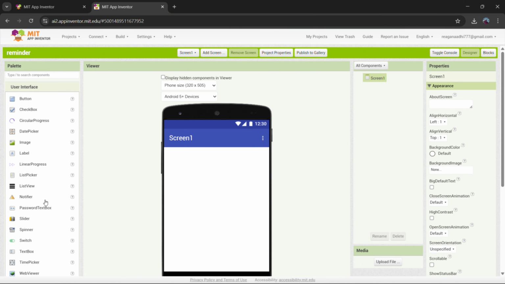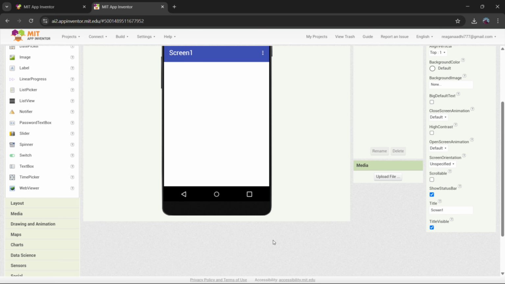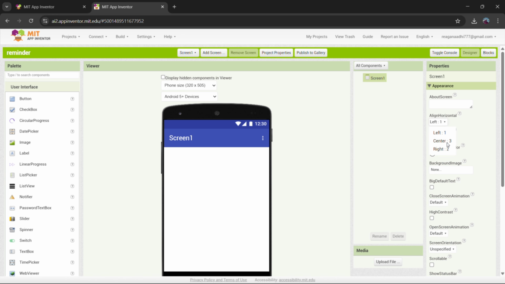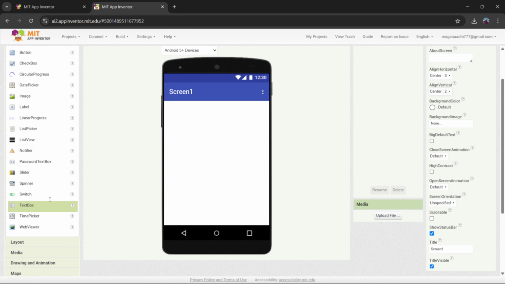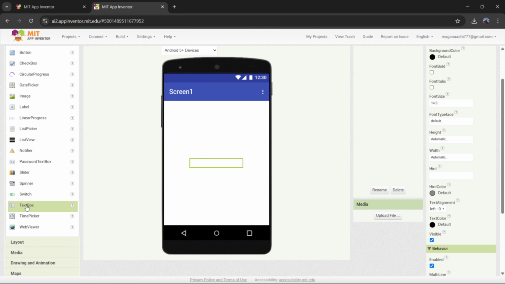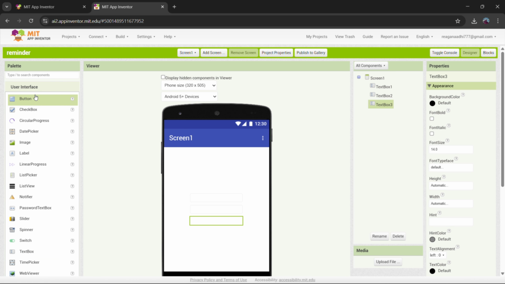Now I am going to design the block. You already know how to do horizontal and vertical layouts. First I select align horizontal as center, align vertical also center. Now I select text boxes. I am going to use three text boxes for our application and then one button.